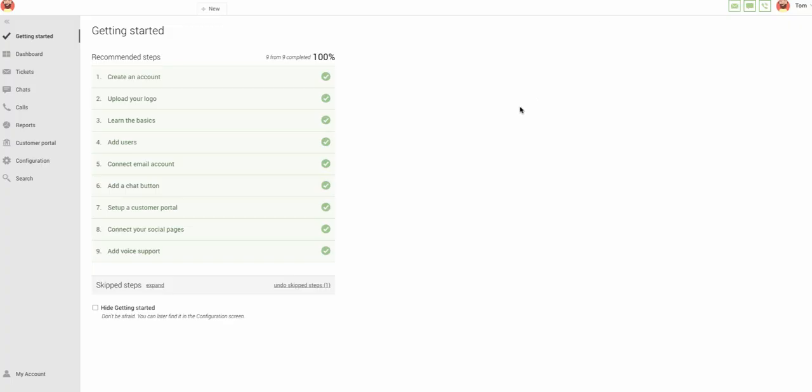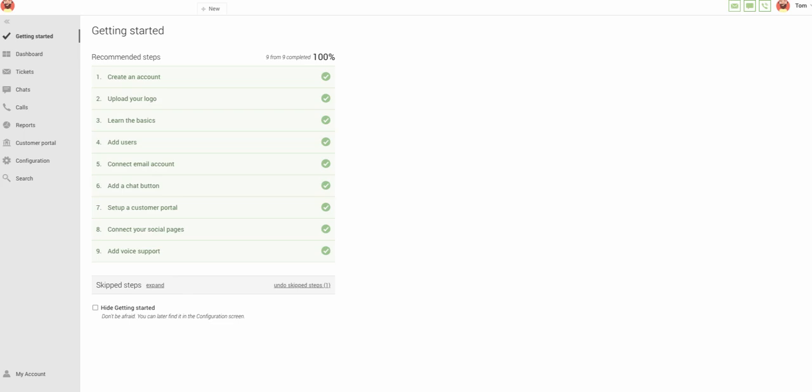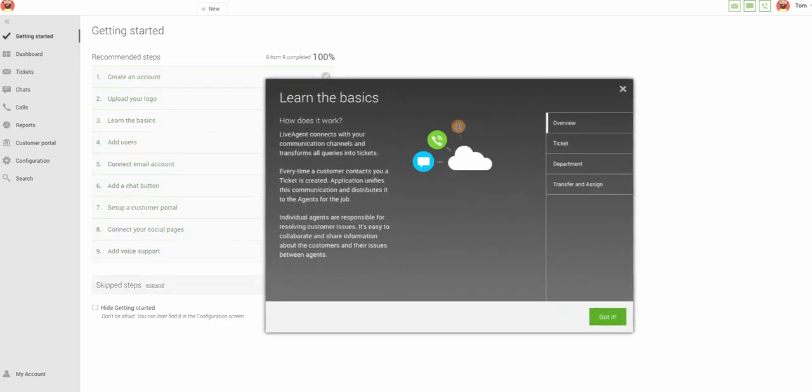All right, so let me just jump into the software. This is the back end of the software. So when you log into the software for the first time, this is what you're going to see. This is where you can upload your logo. So this is the logo image right here. And also when you go to the front end pages, this is where they're going to see your logo. Okay, and also you can go ahead and click this to learn the basics, to just learn about the software briefly.